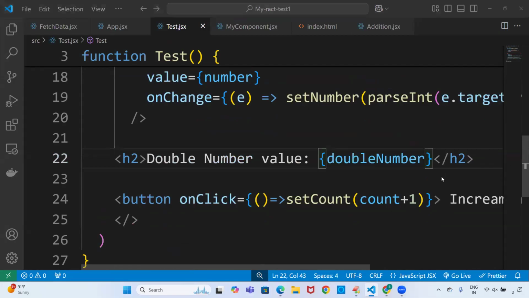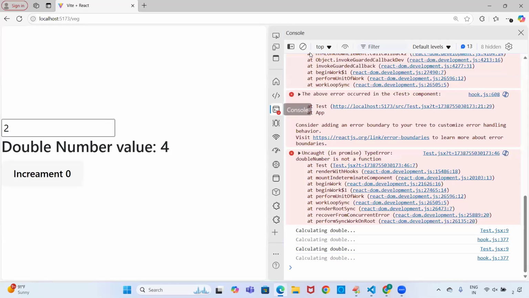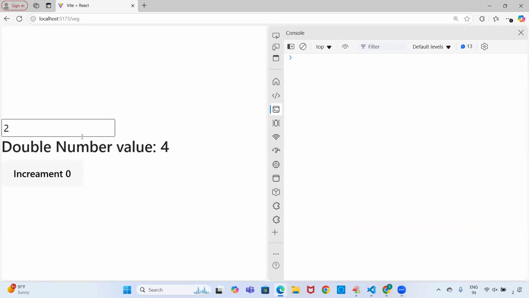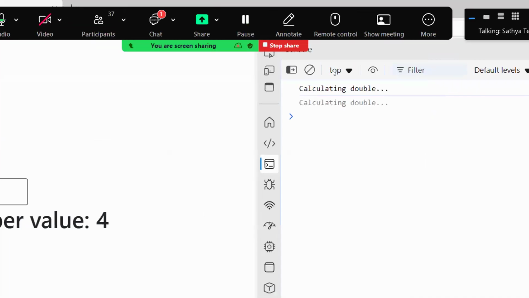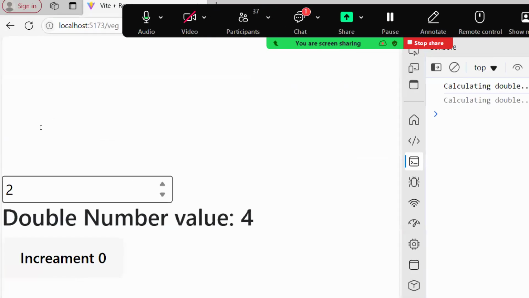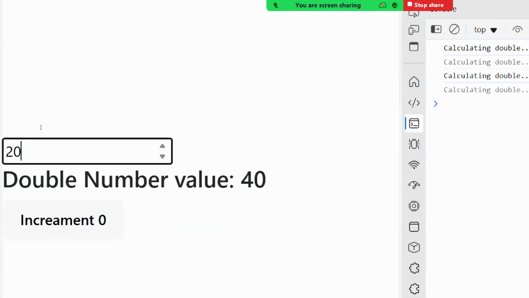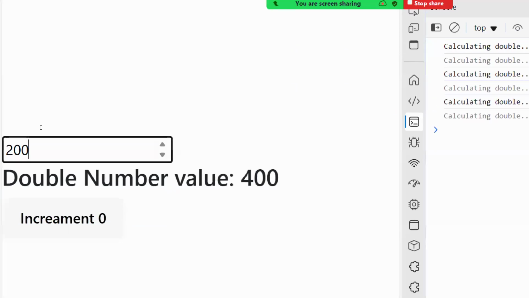Just refresh now. Go to the browser, clear the console, and do the initial refresh. Yes, that is refreshing. First time the value is executing. Now change the values: 20, second time executing; 200, like that executing, right? Yes or no?